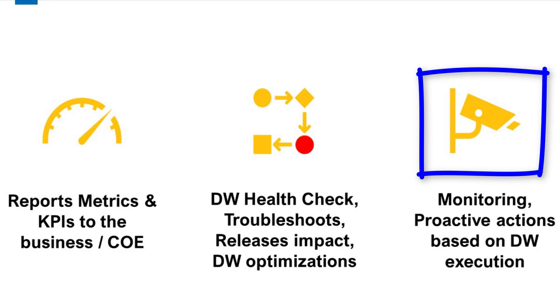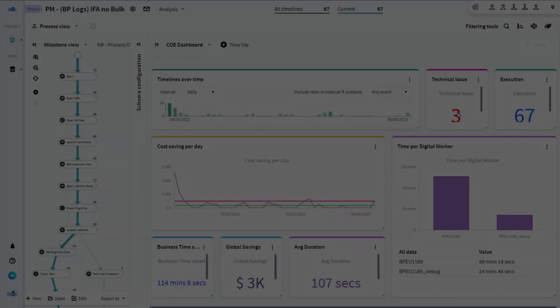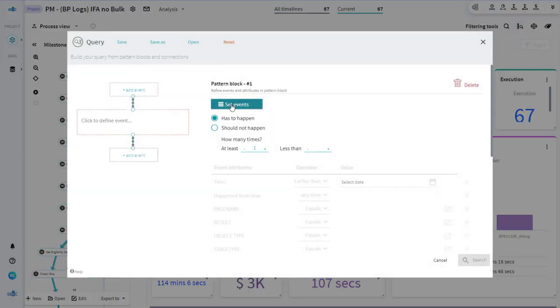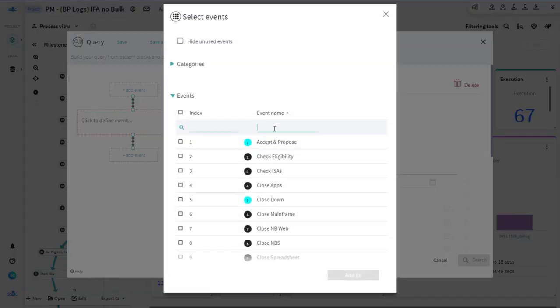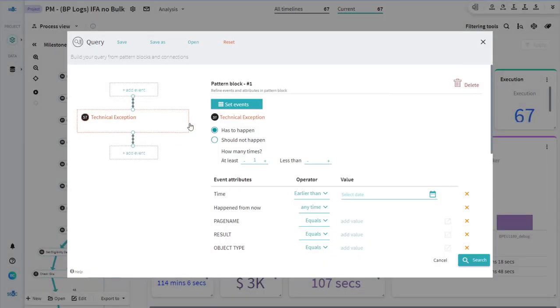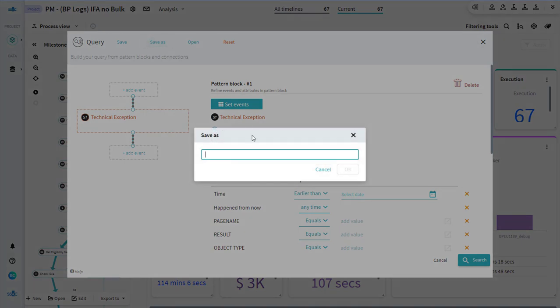Analyzing digital worker execution is great. Reporting business numbers is awesome. But now, how can we move forward by, for example, doing some proactive tasks? Let's take another example. Imagine we would like to be alerted when there's an exception which occurs in the process. So to do that, we use a query to select all of the sessions in which I've got an exception.